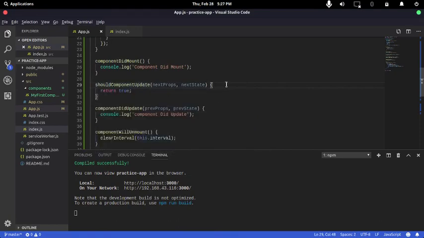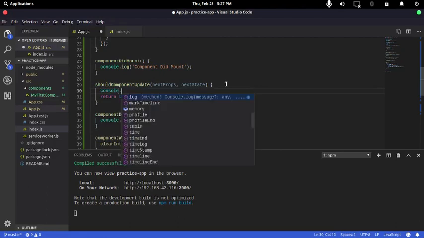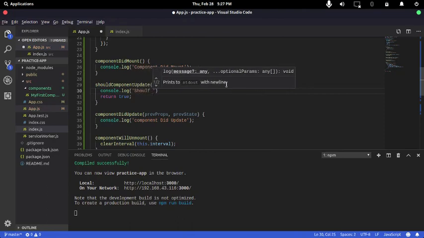And now I'm going to write a console.log here, and let's see where this sits in. So console.log should component update. Now let's go to our browser, and I am going to hit refresh once, and the app is going to reload there and the count is going to come back to 0.